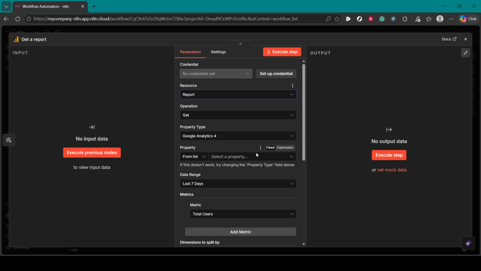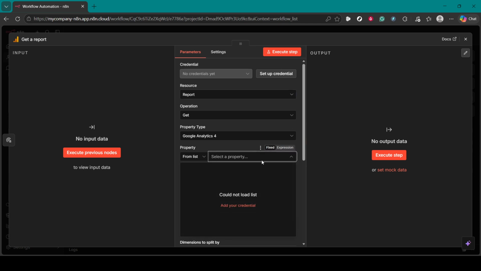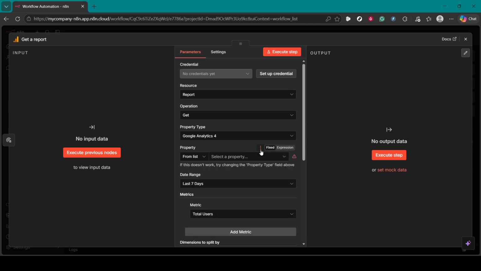That's it. You've opened N8N, created a workflow, searched for Google Analytics, set a trigger, and connected your credentials. From here, you can add nodes to query metrics, filter results, and send summaries wherever they're needed.